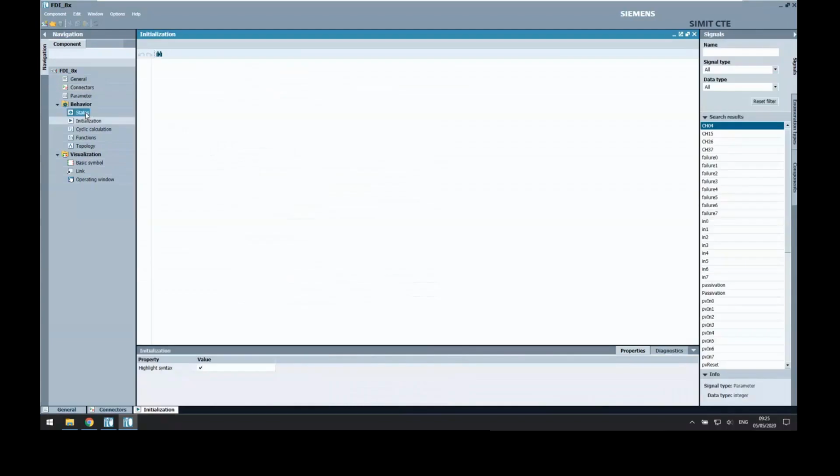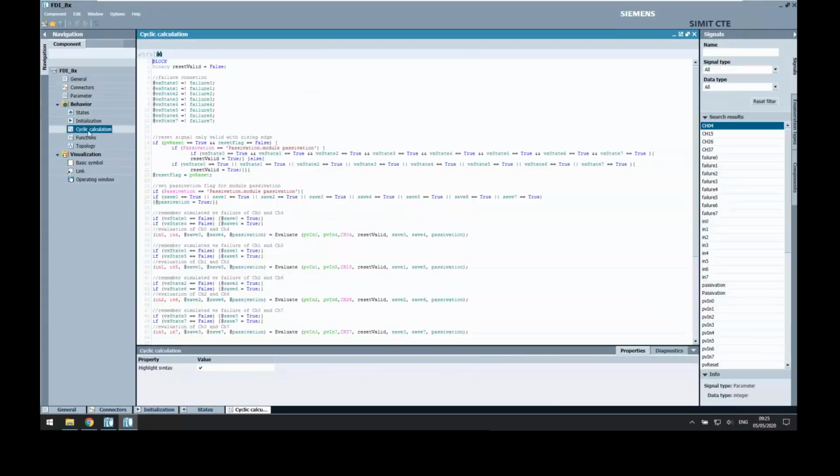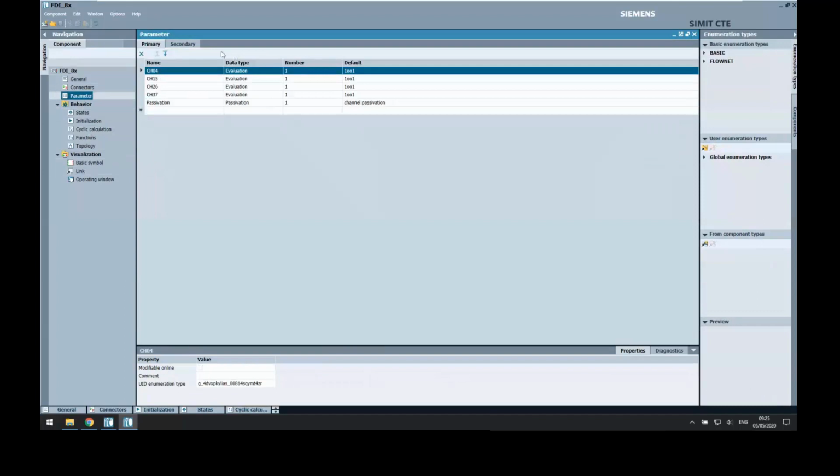Then if we go into parameters, we can see that our channels can be set to different types of evaluation, just like your real card would normally allow you to.